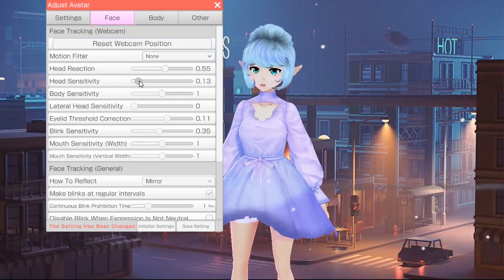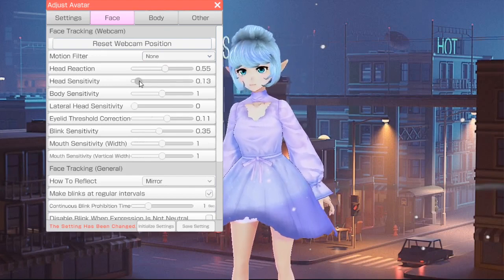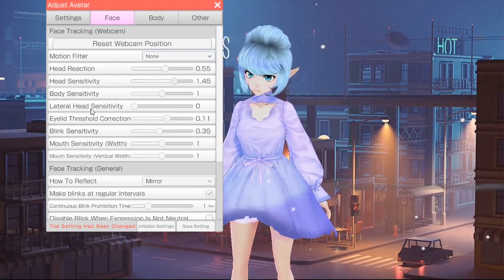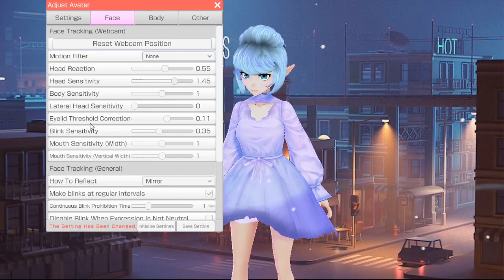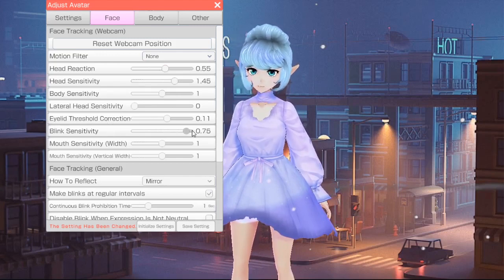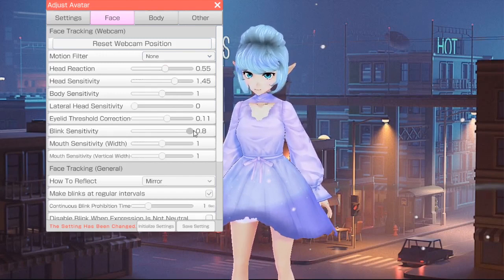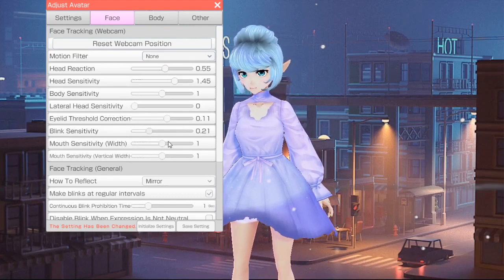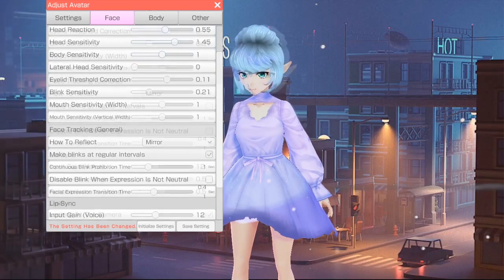If I want it to be a lot less, like barely moving my neck, then I can toggle that way low. Body sensitivity, lateral head, all those are mostly Leap Motion things. Eye hold threshold, I'm not exactly sure. Blinking, if you want your avatar to blink every few milliseconds, you can turn that way up. If you want it to take less time in between, you can lower that down. Mouth sensitivity is for how much you want the mouth to stretch while you're talking. Again, you can mess with those bars to see how that works.